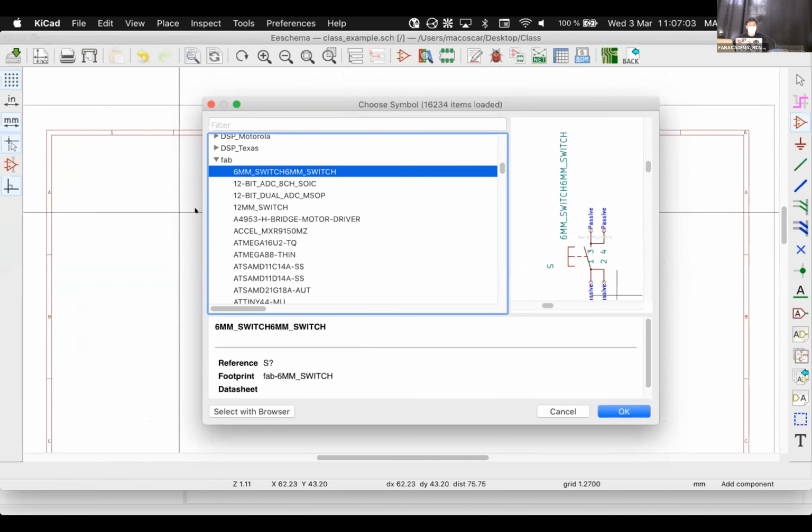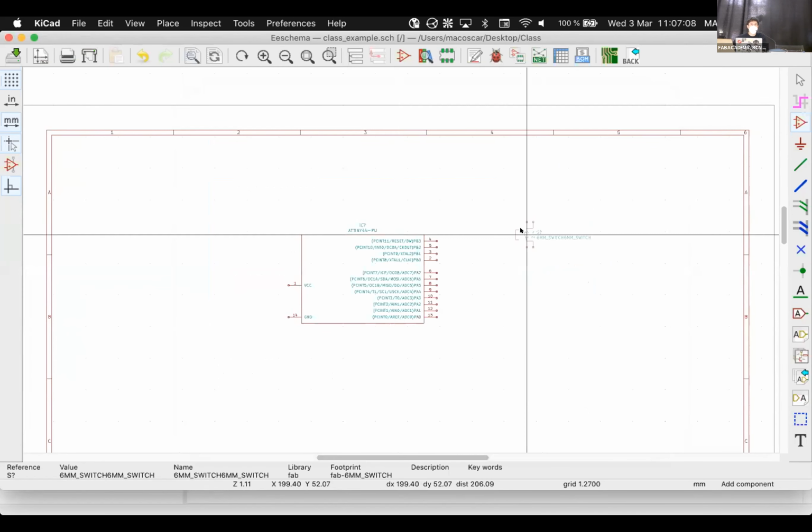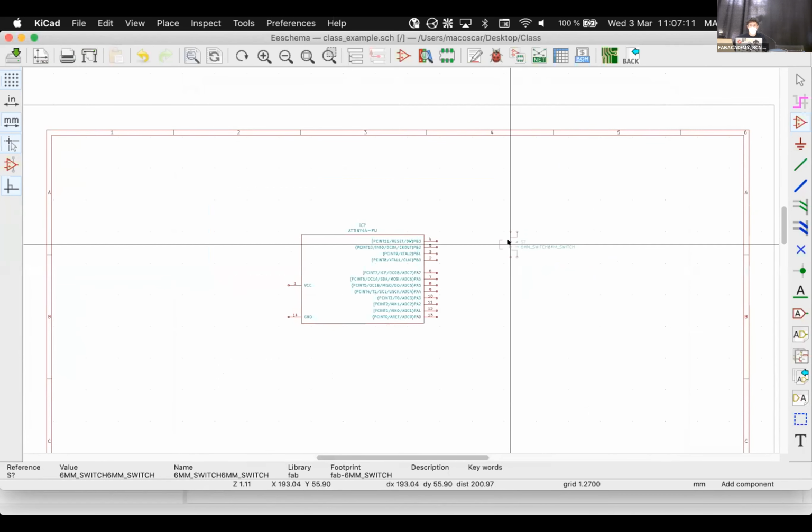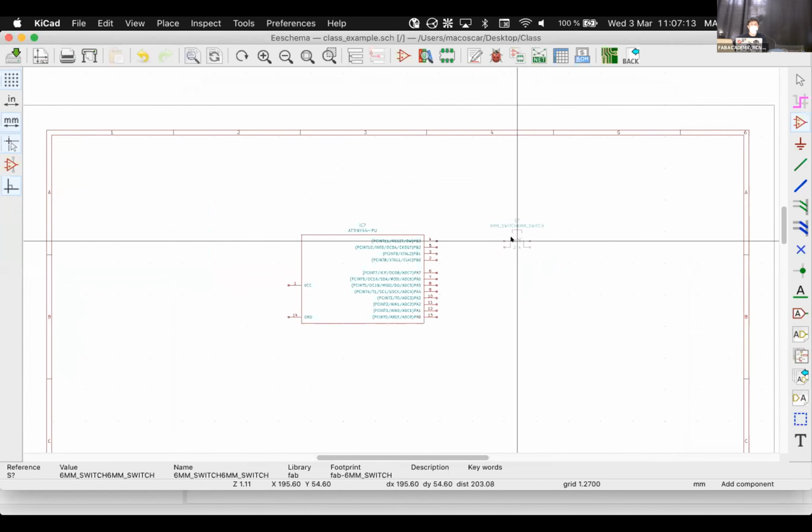Okay, I keep going. You add the 6mm switch, okay. Here we see that it's rotated by default, so I press R and I put it as I like it.